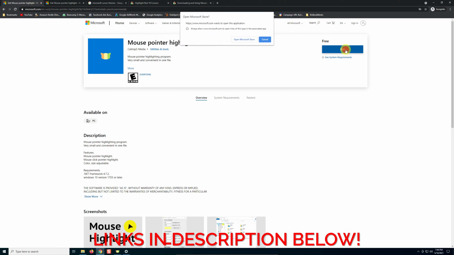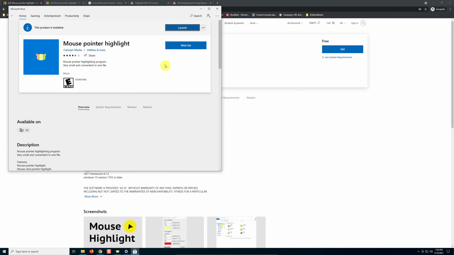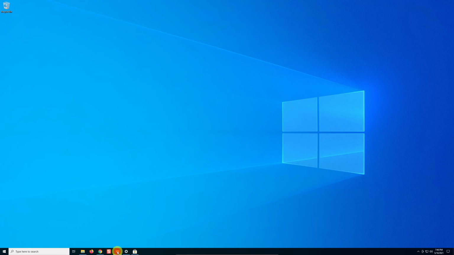So all you have to do is click get, and you'll go ahead and open your Microsoft Store, your App Store, and then it'll bring it up here once it loads up. And I've already installed it, but all you have to do is just install this, and once you've installed it, the program will show up. So I have the program right down here.